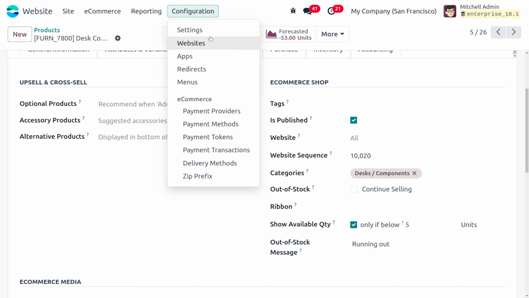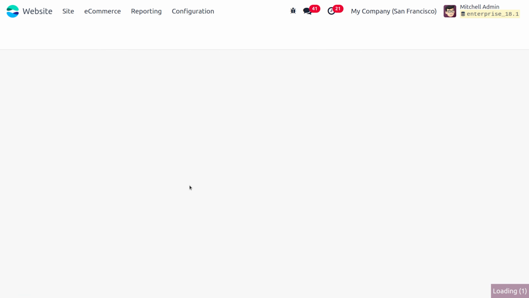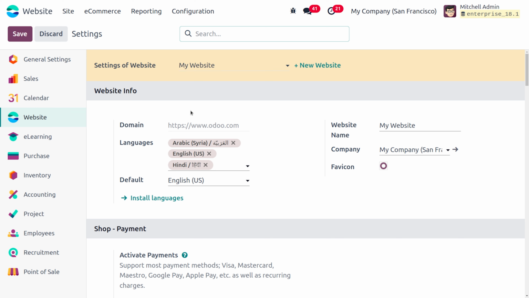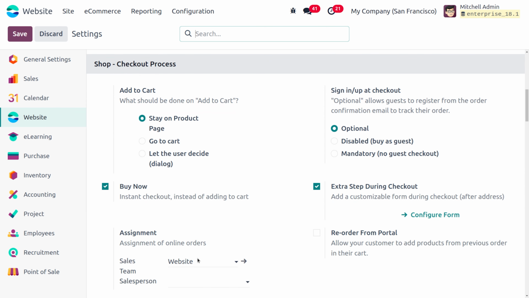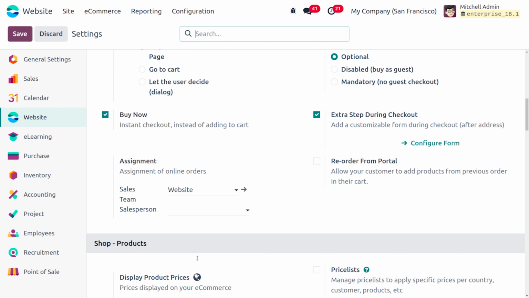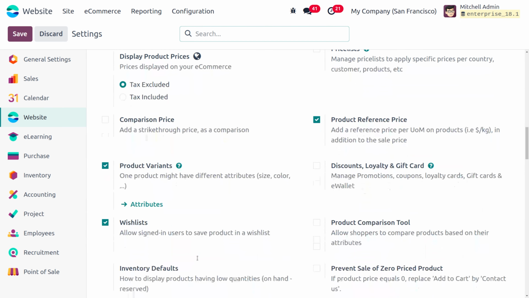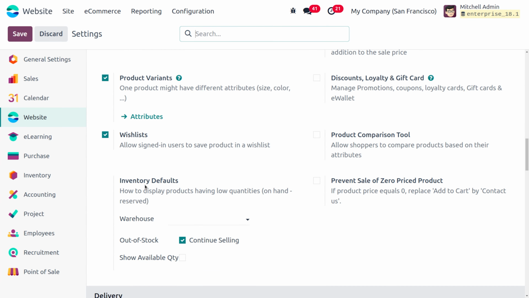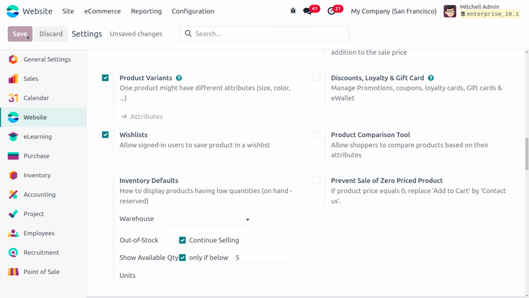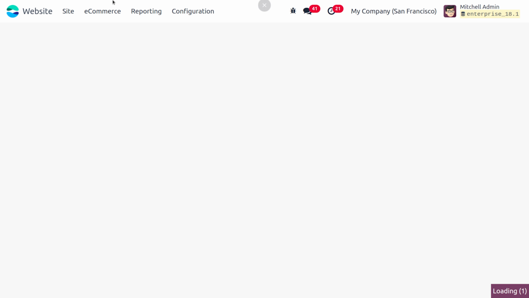As we move on to the configuration settings over here, you can see that we can also manage it from the configuration settings. As you drag down here, you would be able to find the inventory defaults, like how to display the product having low quantities, that is the reserved quantity and all. If you want to show the quantity, you can enable this field, and let's save this change in the configuration settings.